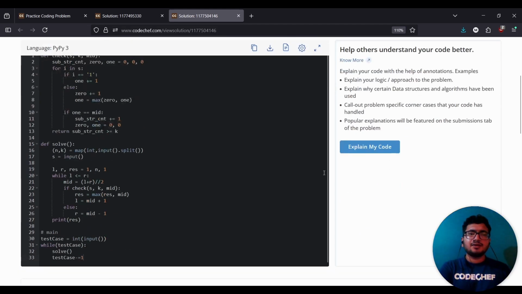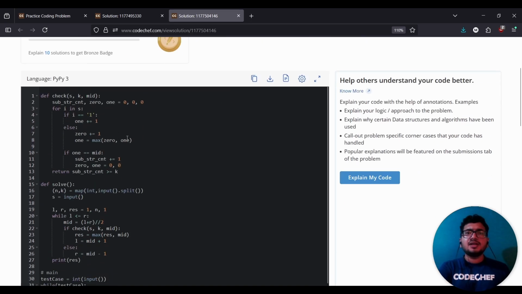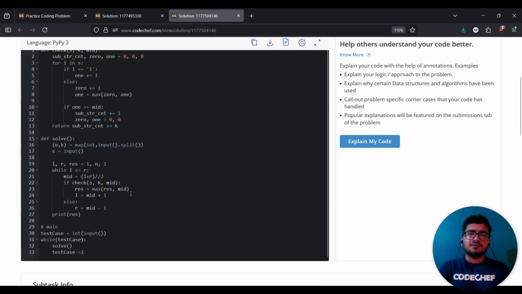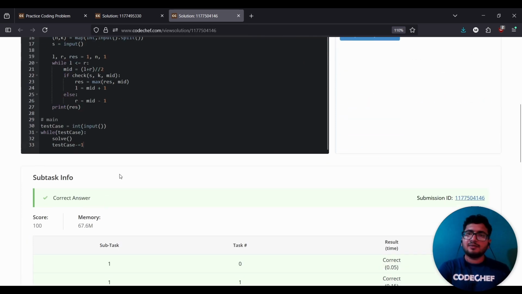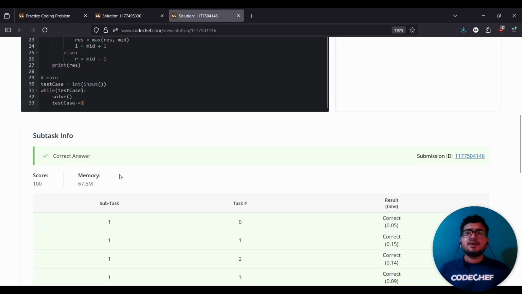Again, for each test case, we call the function solve and take the input of n, k and string s. Once we have this, we run our binary search. For each mid, we check whether it is possible to have k or more substrings such that each substring has a non-decreasing subsequence of length mid. Once we do this, we find the maximum mid and this will be our result. As we print it, you can see that I have got an AC in my Python implementation.